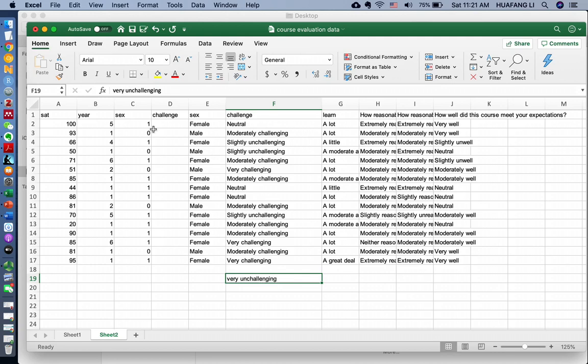So neutral will be 3, moderately challenging will be 4, slightly unchallenging 2. Then 4, 5, 4, 3, 3, 4, 2, 4, 4, 5, 4, and 5. So it seems the majority of the class think it's either moderately challenging or very challenging.